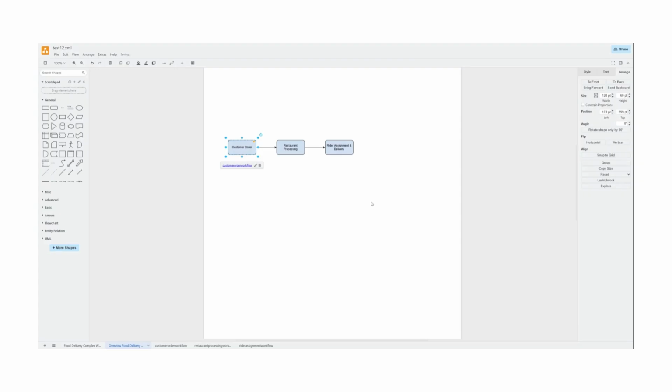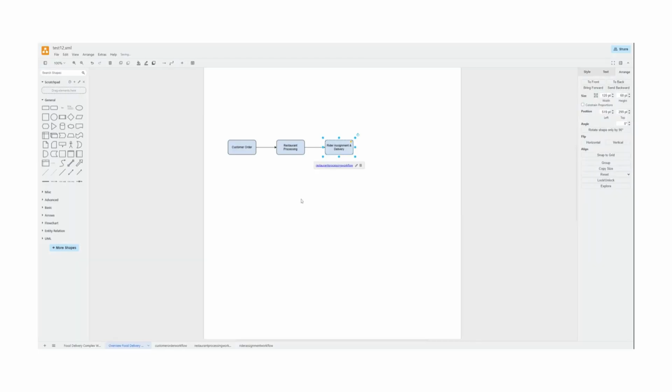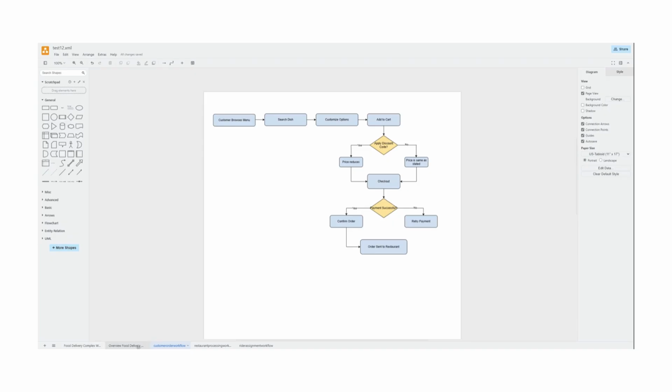Click OK, and now that high-level stage is connected to its detailed page. I'll do the same for the other stages: restaurant processing, rider assignment, and delivery. For each, right-click, link to the detailed page, and click OK. And that's it. Now, when you click on any stage, it'll take you directly to the detailed flow for that process.